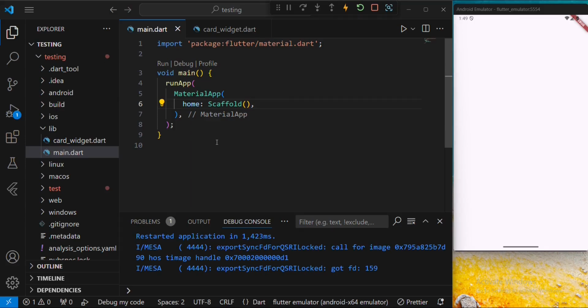We have two types of widgets, which are stateless widgets and stateful widgets. Now, let's explain what a stateful and a stateless widget are. Stateless widgets are immutable. Once created, they cannot change their appearance or behavior. We use stateless widgets for static content.